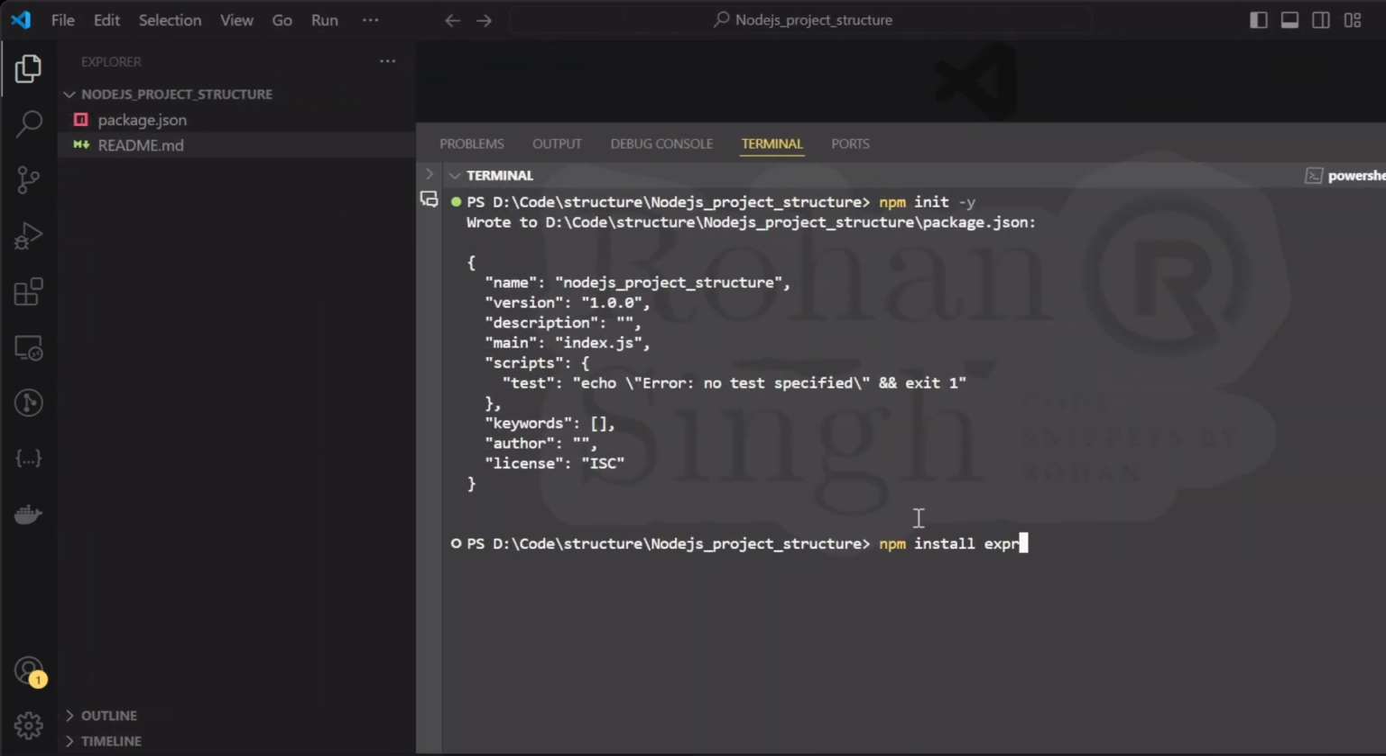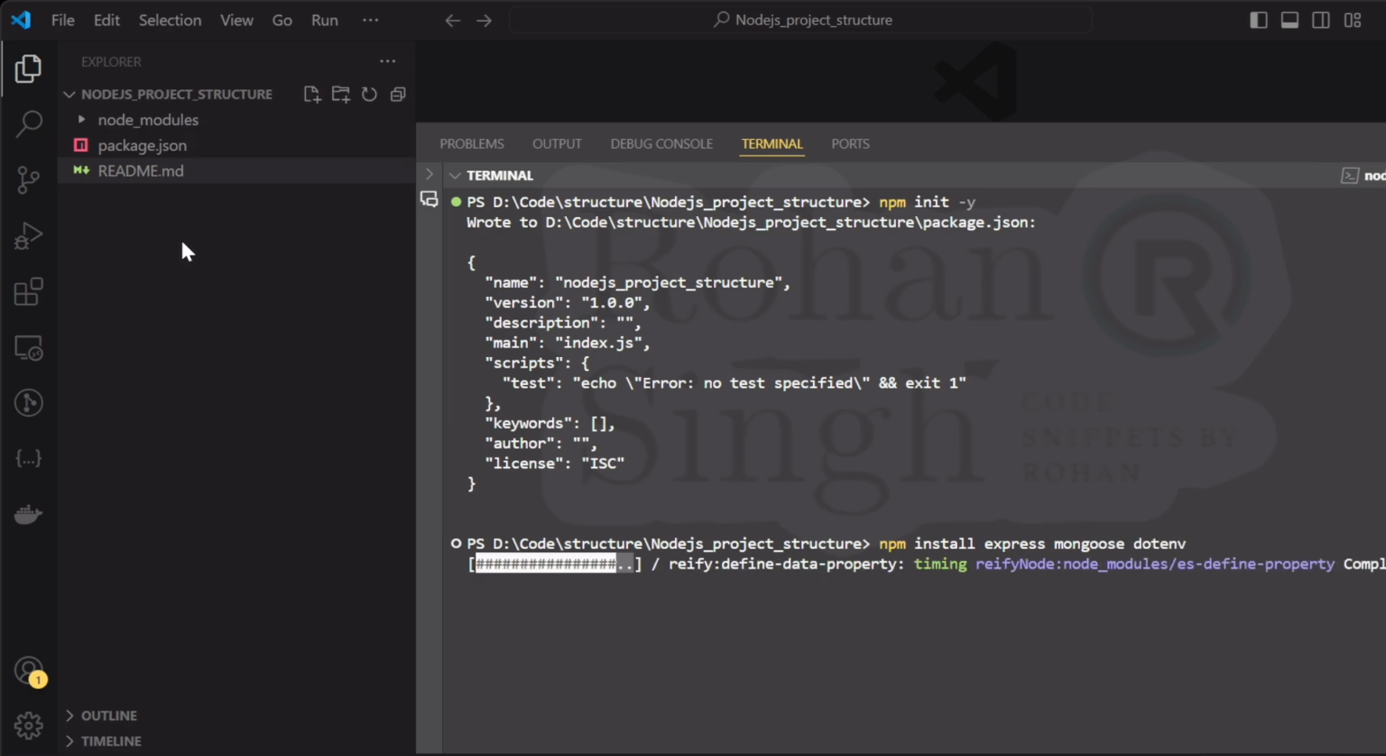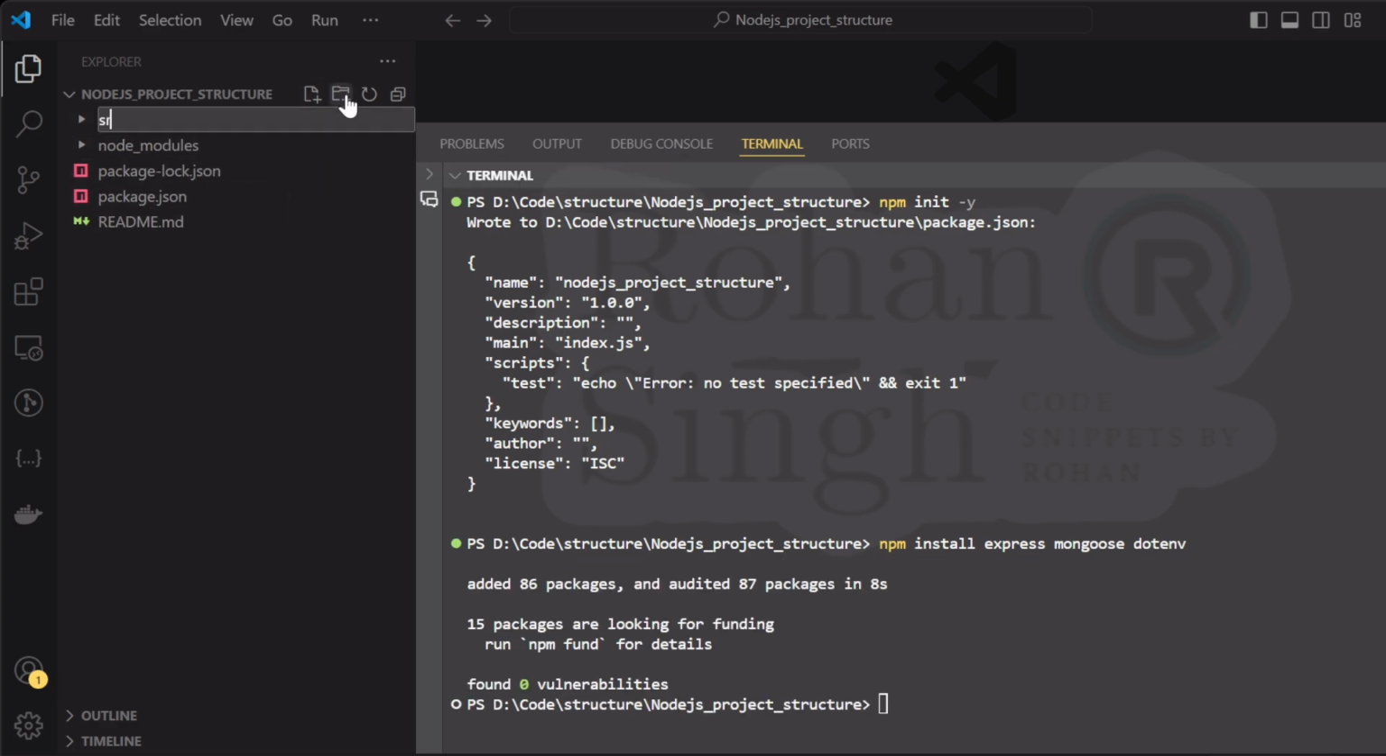Now let's install essential packages. We will need Express, Mongoose, dotenv and a few other tools. This will help us to set up our web server, manage our database and handle environmental variables. You can follow along with the commands on the screen.